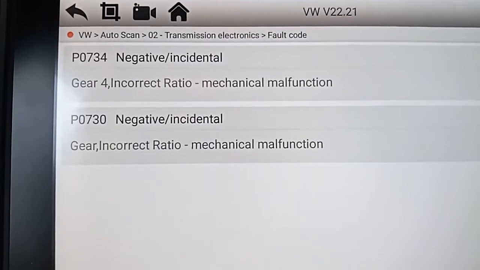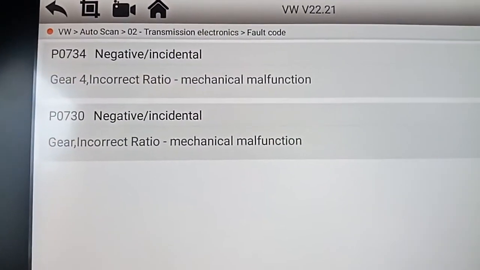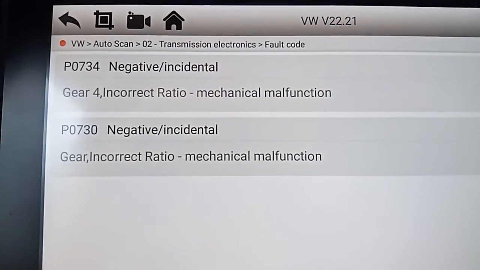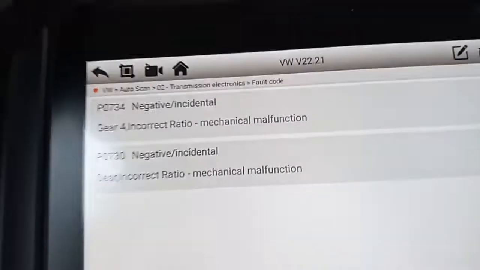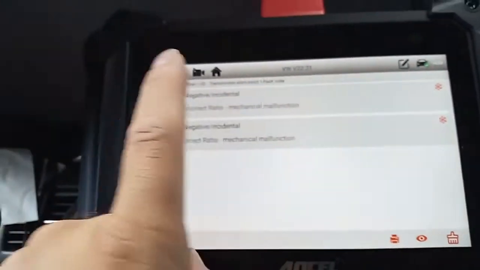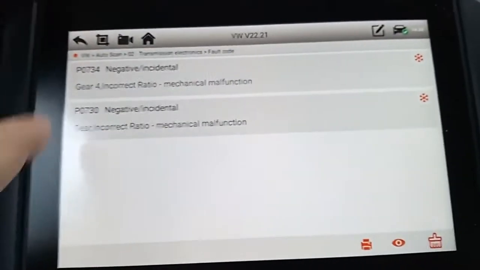So we have a PO 734. Alright, let me focus there. Negative incidental gear 4, incorrect ratio, mechanical malfunction. PO 730, gear incorrect ratio, mechanical malfunction. So I'm not sure what that is. If anybody knows what those are referring to, please let me know.